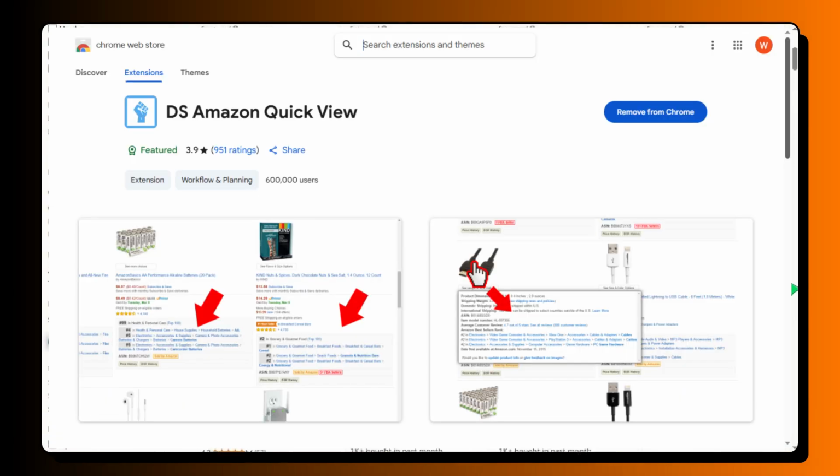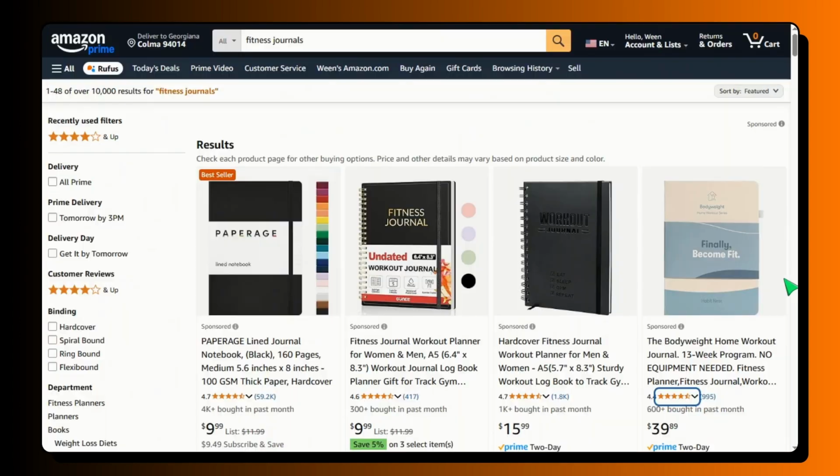Sales rank. Install the free DS Amazon Quick View browser extension to see the best sellers rank, BSR. A BSR under 100,000 means the book is selling well. Analyze the covers and titles. Are they professional? Do they target a specific audience like seniors' brain games? This gives you ideas for your own book.